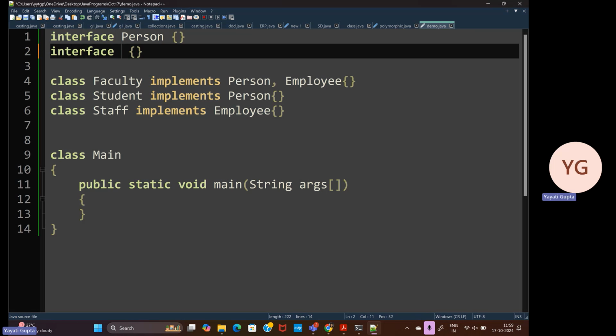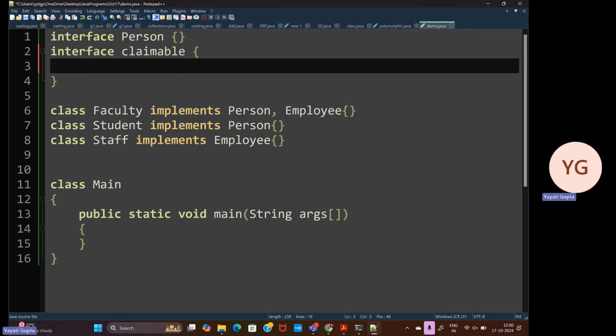This interface here, we are making for those kinds of people who can claim insurance, right? So they are generally named as something like this, Claimable. And inside this, you can define your function, claim. Although you are not writing abstract here, all the functions inside interfaces are by default abstract. You cannot provide a definition of the claim function here.